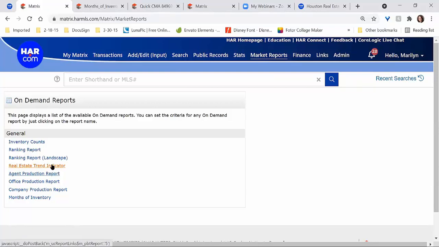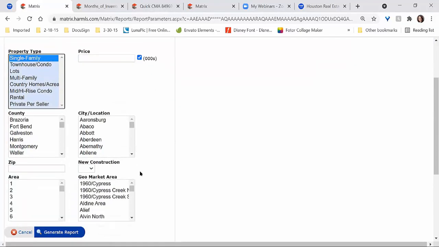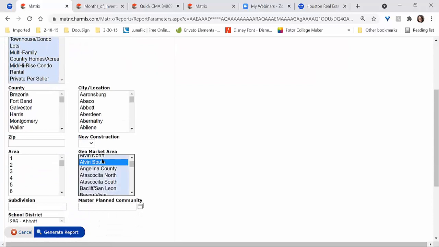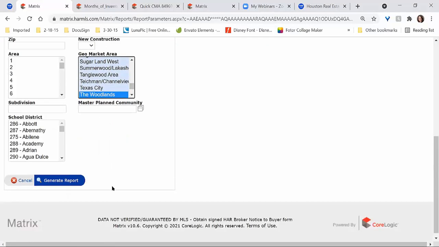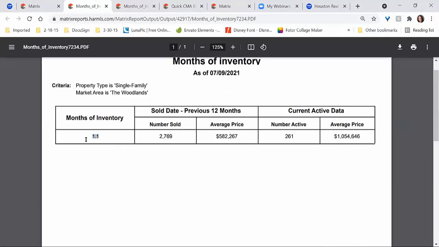Let's see, I have a question in the chat there. The significance of the months of inventory. Again, it's telling you if it's a buyer's or seller's market and how strong a buyer's or seller's market it might be. So if you're looking to list a home in the Woodlands, right now it's a seller's market. That was my example. Again, market equilibrium is about 6 months. So if it's selling quicker than 6 months, it's a very strong seller's market.